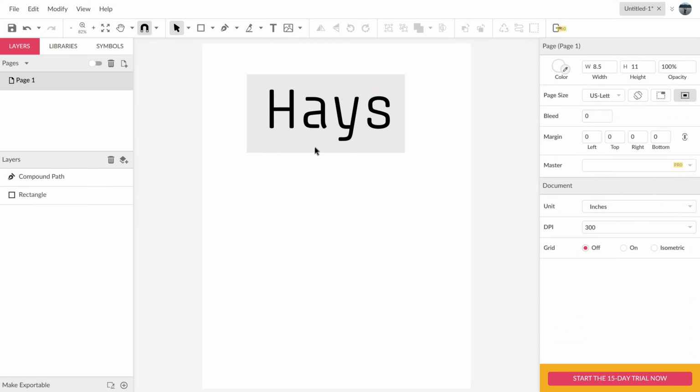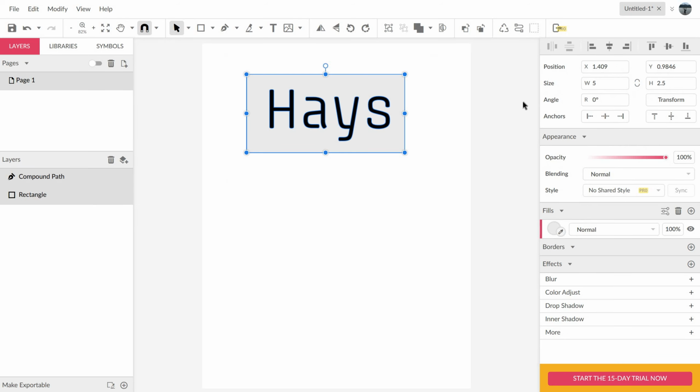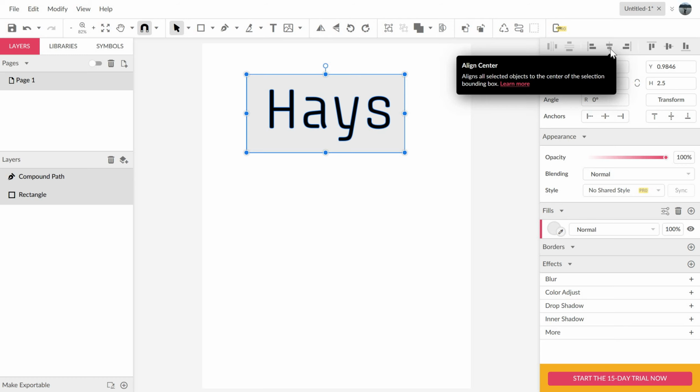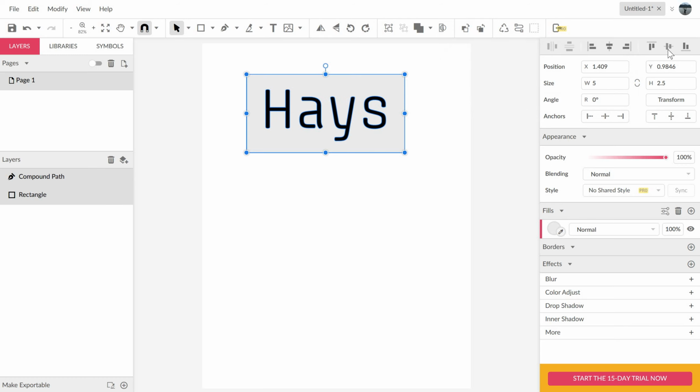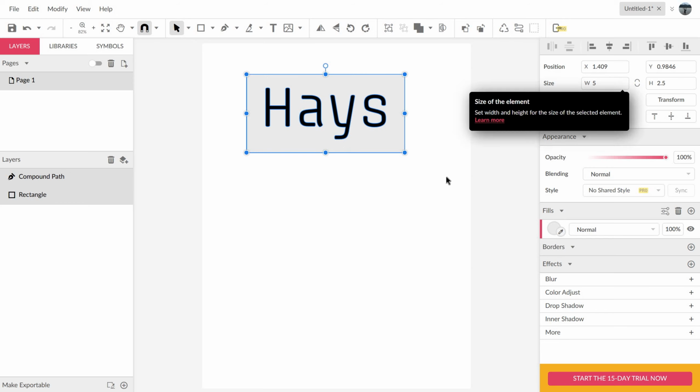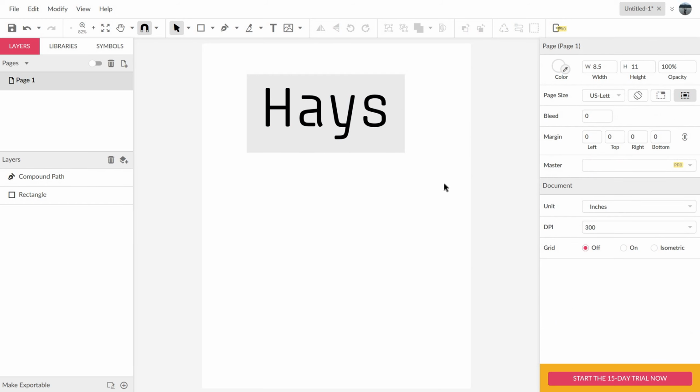And now I want you to select both the rectangle and your name and click on the center tool here, this one, align center left, right, and then align center up, down. All right, so that's a good first step.